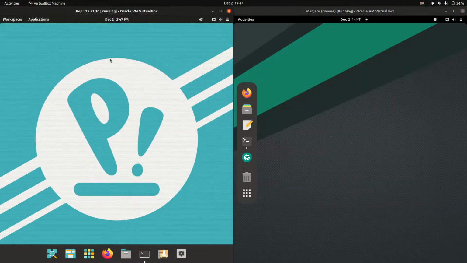Now, starting off, Pop! OS is based on Ubuntu, whereas Manjaro is based on Arch Linux. Certainly a thriving community there. Pop! OS is a point release, so you get updates every 6 months or so. Manjaro is a rolling release, really synonymous with any Arch desktop system that's Linux-based.